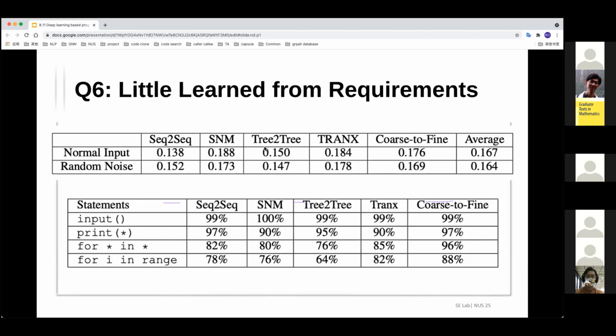They also want to check whether the model understands the requirements, or understands the natural language. So they just replace the normal input with random noise. You can see that if you use random noise, the program also outputs very bad requirements, or you can say it's the same code.